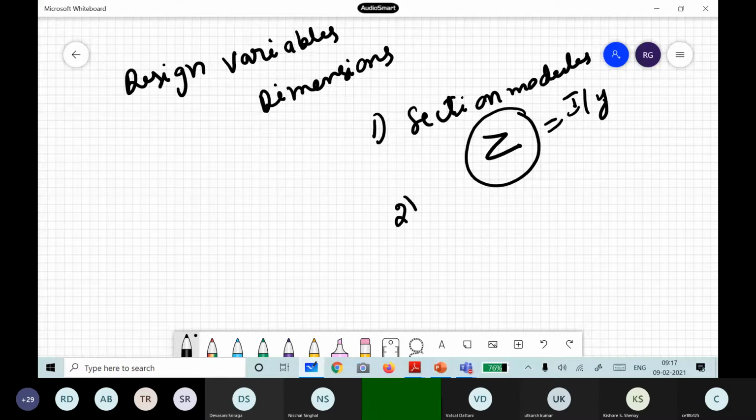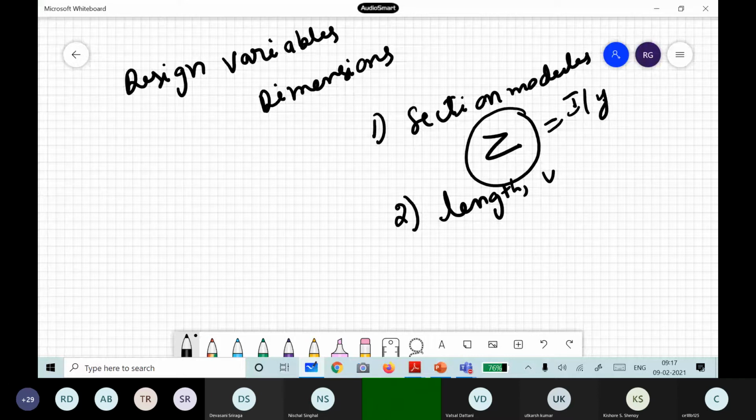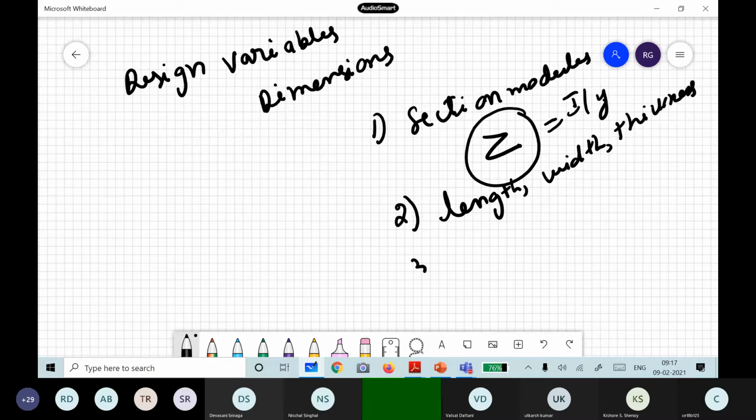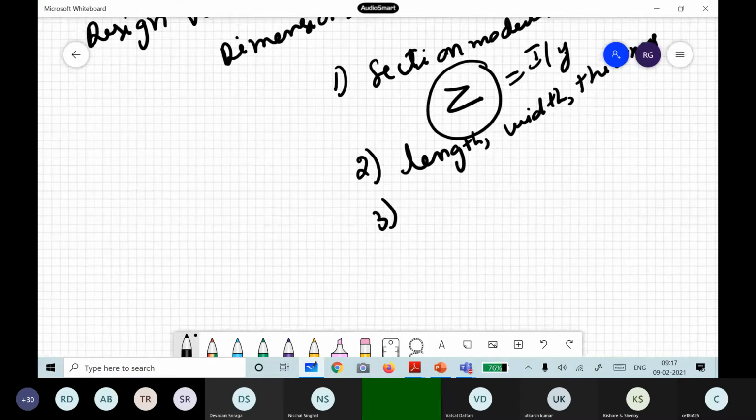Then what other things do you want? Length, depth, these dimensions are also required. Length, width, the thickness. Then if it is a tension member, what do you require? What is the design variable in a tension member? Sigma is equal to P by A. P will be given, sigma the yield strength 250. You have to find out the area of the cross section.